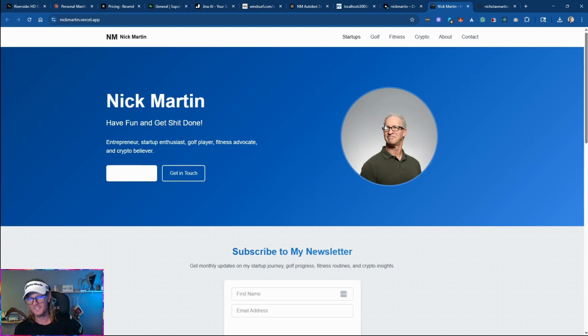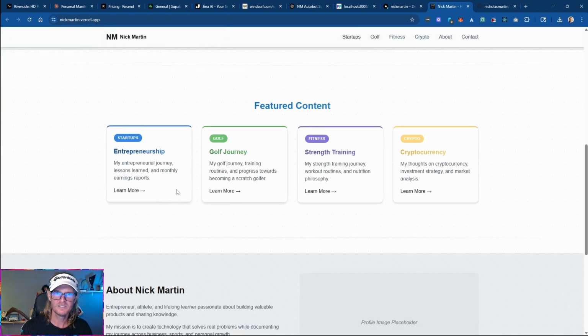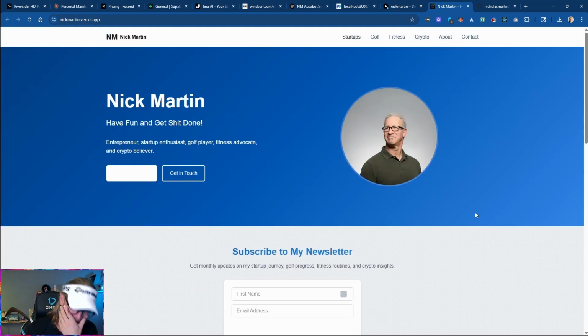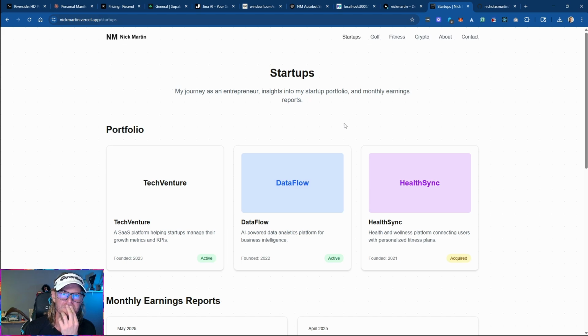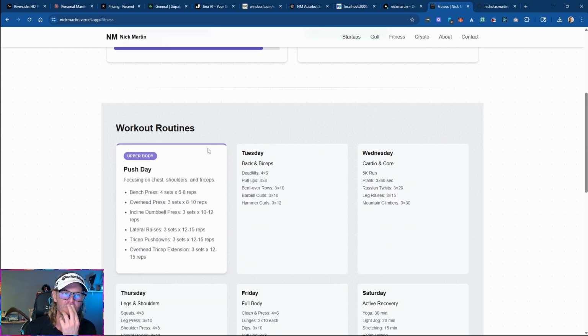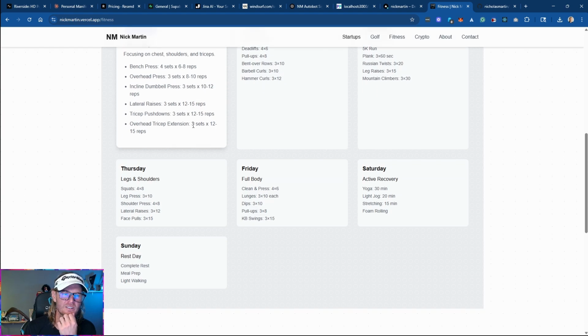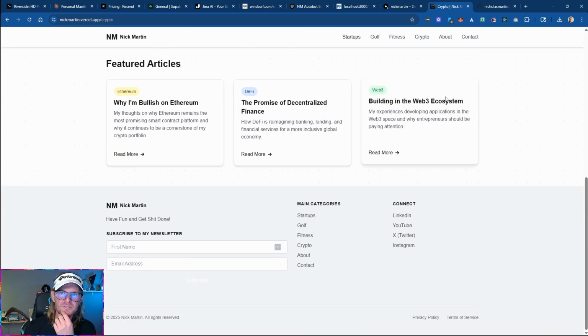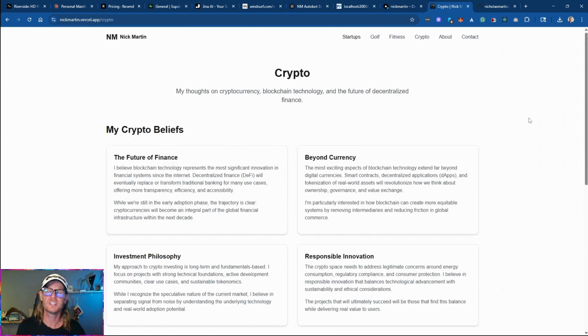NickMartin.vercel.app. That's not me. Huh. Let's change that image, shall we? This doesn't work. This looks bad. Featured. The page looks bad, guys. I'm going to have to work on that, but I think it's still better than before. This is the only one that got a color as well. I'll update my fitness routine. Crypto. All right, we're going to push it anyway because I don't like my other one.